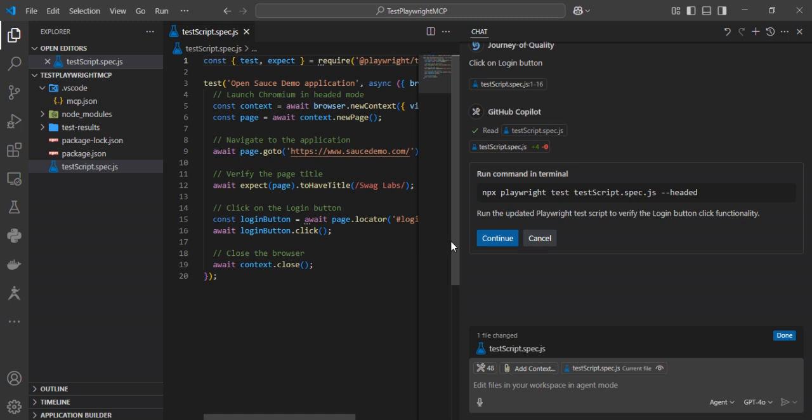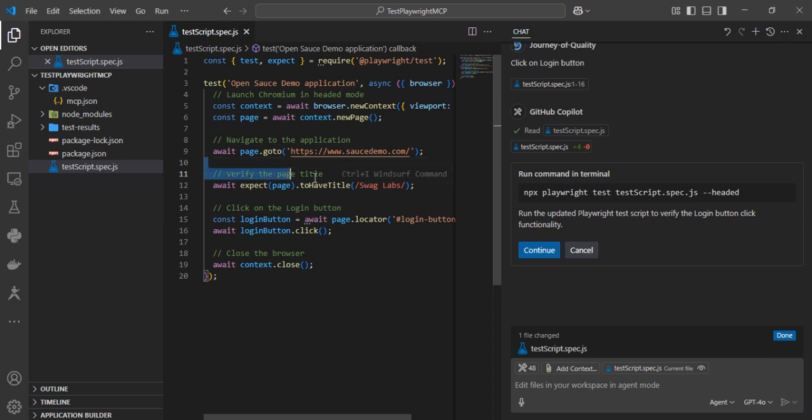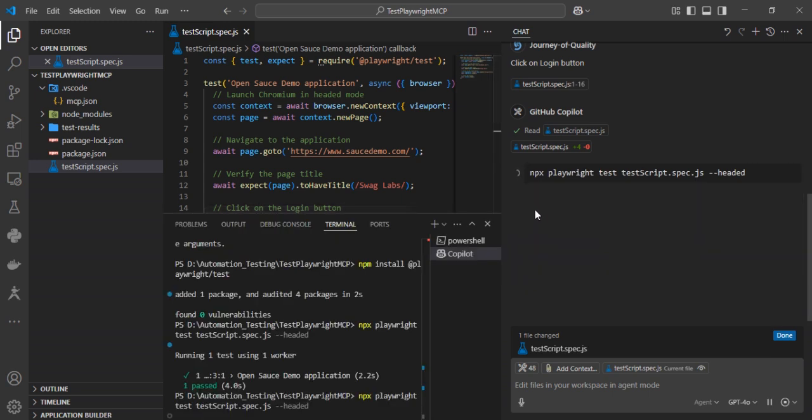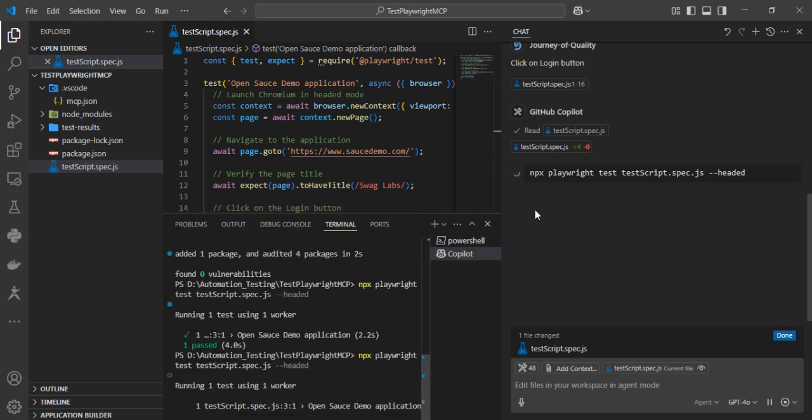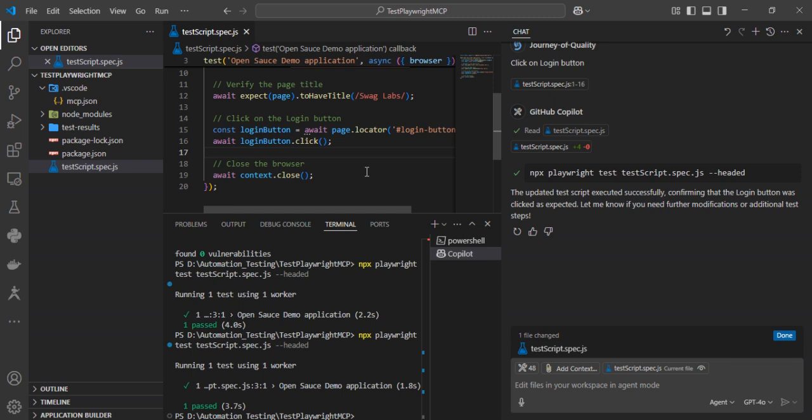You can see that the script now just opens the application. Next, we are validating the page title. As our second instruction, it is going to click on the login button. So just click on continue. Now you can see this will start our session. And this actually clicks the login button.